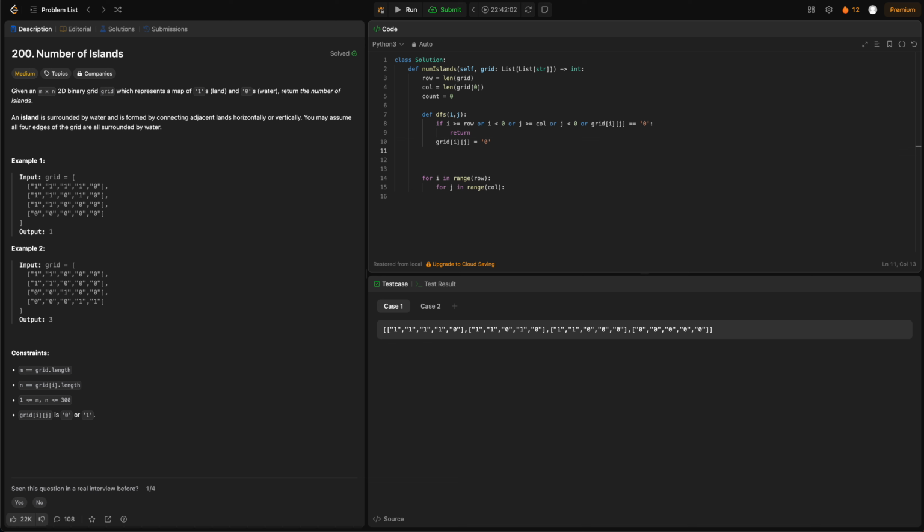And then what we'll do is we will call the same thing for all combinations, basically. So like top, down, all of this, with minus 1 and plus 1. So we just turn all the adjacents into zeros.